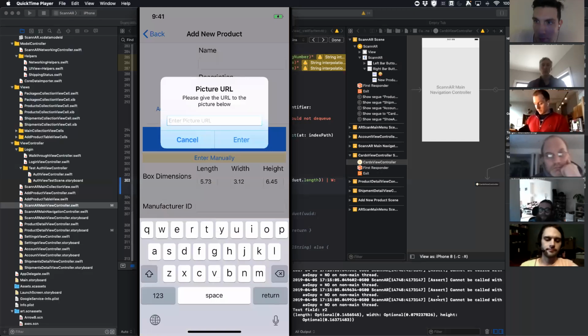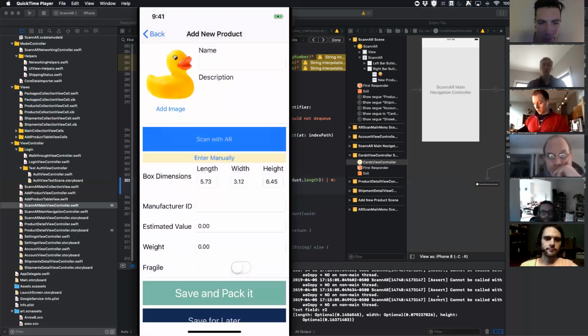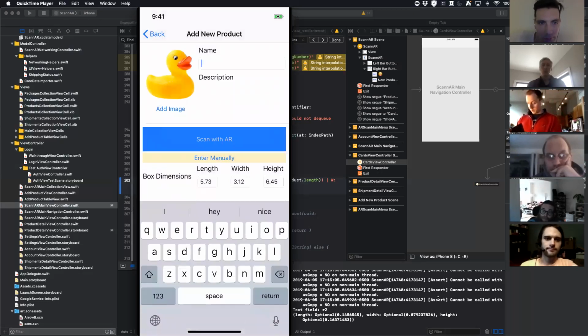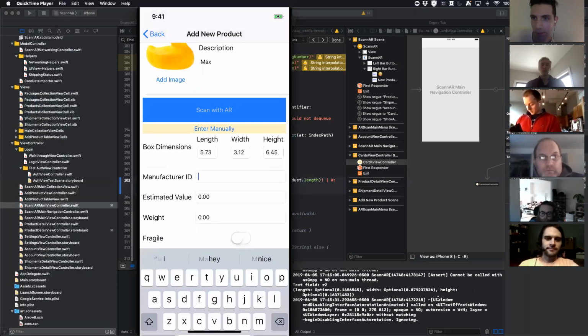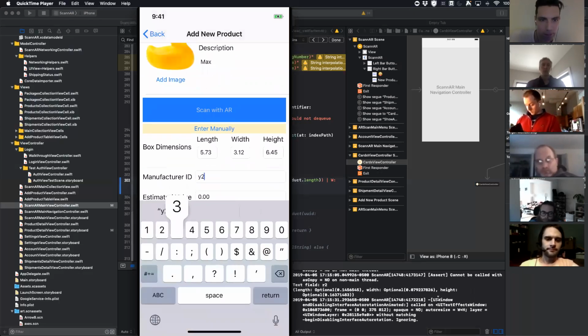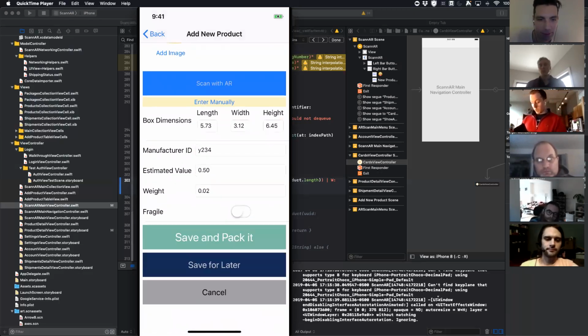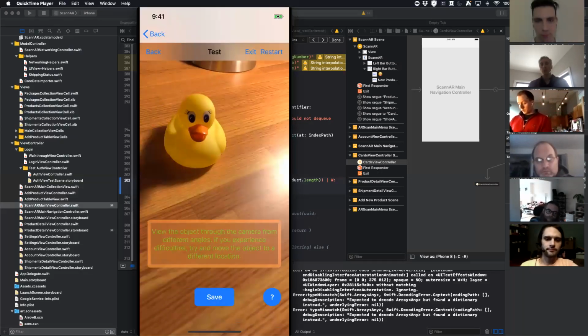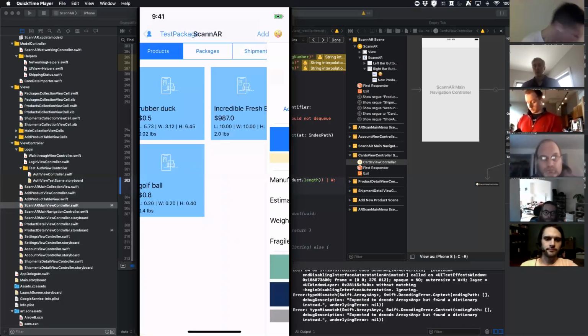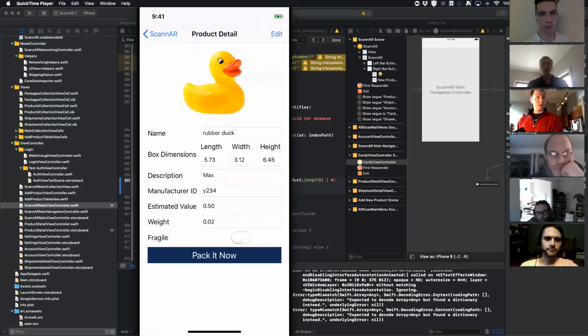I'm gonna actually add an image. Let's see here. Yeah. Look at that. I've already got a rubber duck, right? So I'm gonna say rubber duck, and then we're gonna call him Max. Add yellow 1, 2, 3, 4. Add these 50 cents. Add some weight. We're gonna save him, not pack him right now. A little transition bug here, but so then we've got a rubber duck right there.